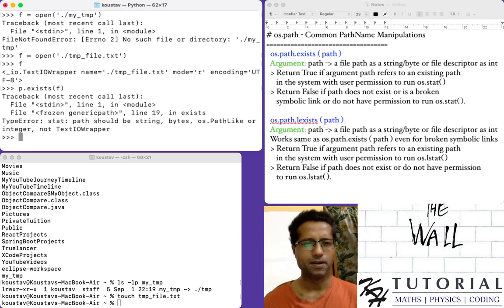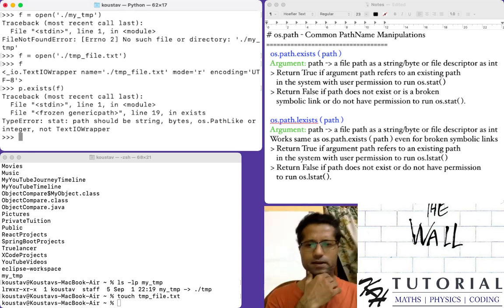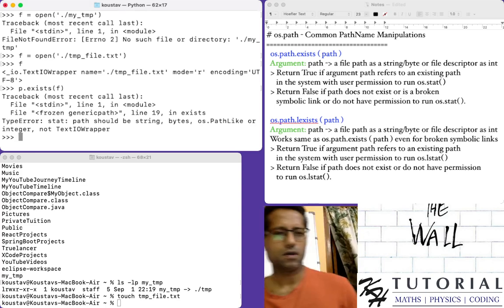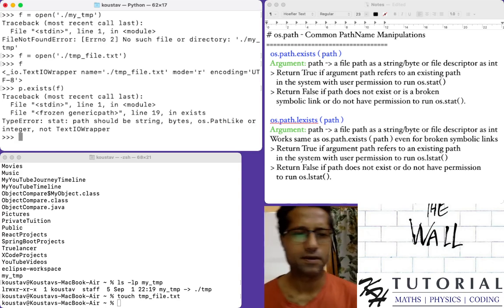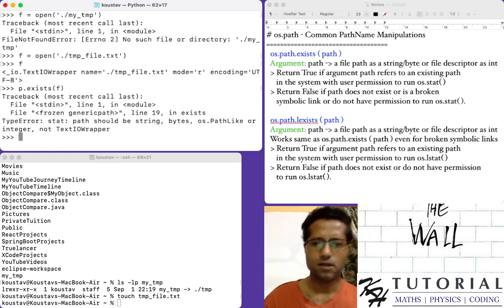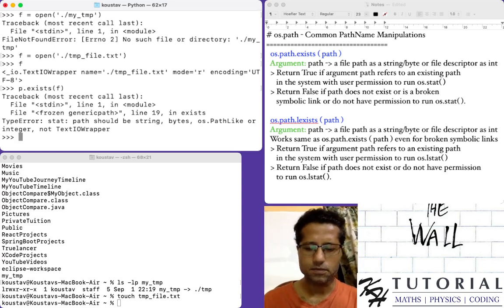I simply called open. The open method that we very normally, casually use to open a file for either read or write. So there is another method, open, from the OS module.